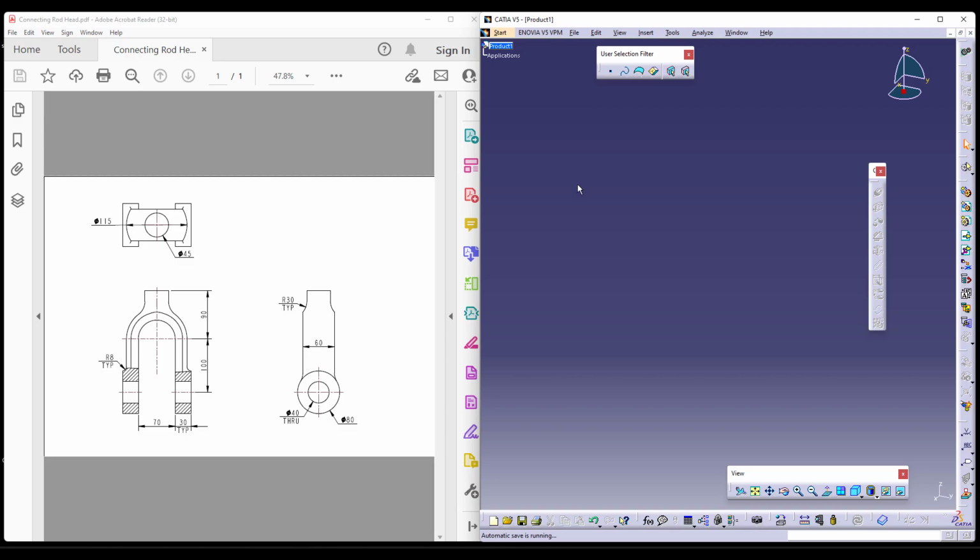In this video we'll be seeing how to make a connecting rod head using CATIA as the CAD tool. Now let us understand the drawing first. There are three views provided to us. This is the front view, this is the right view and this is the top view. And there's also a section view which is cut at this location to show the internal features of our hole, which is a 40 through.